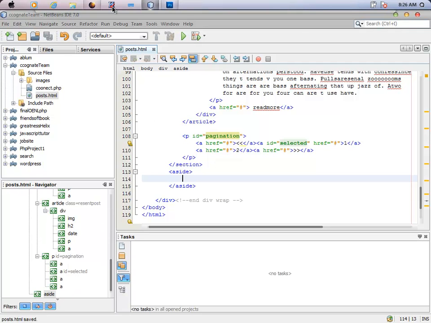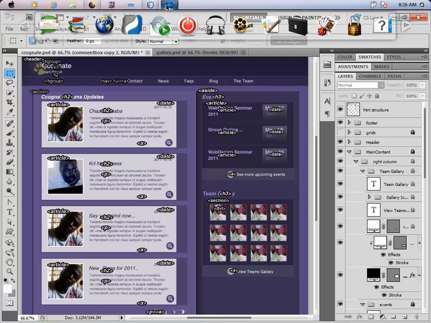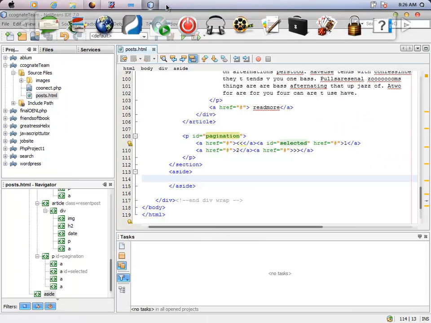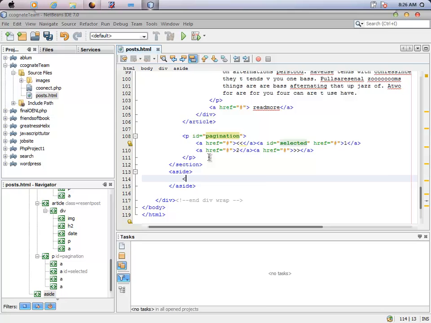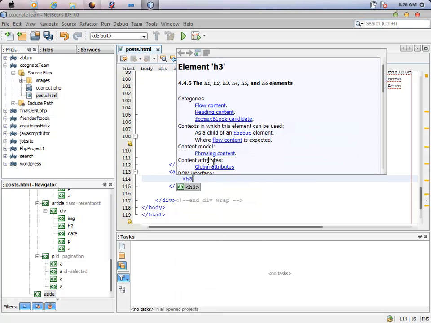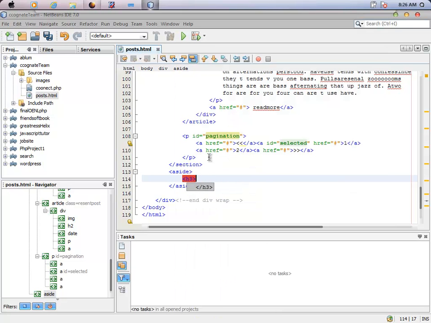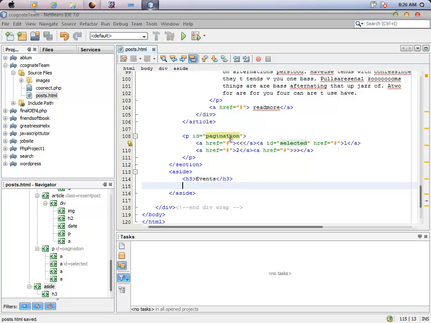So we're going to start creating the content for the aside. The first one was event h3. So I'm going to go down, save, go back to our design.